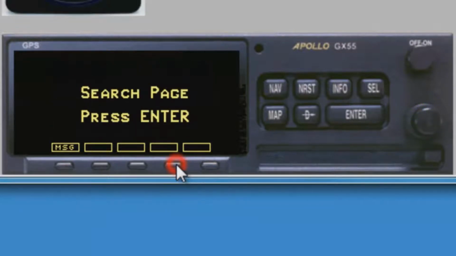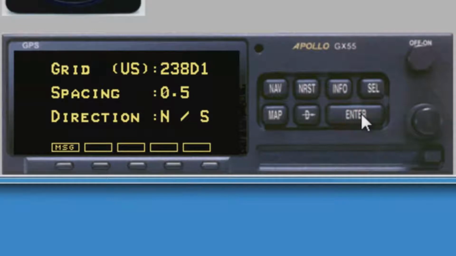We'll hit Pattern, and let it know we want to do a parallel search. It's bringing up the nearest grid, which is close to what I need, but I'm going to have to hit the Select button there and change this to Charlie, and change this to 3. I'm going to go to 1 mile spacing, and I'm going to change this to east-west. Enter to agree to east-west, and then hit enter again to agree to the whole package here.